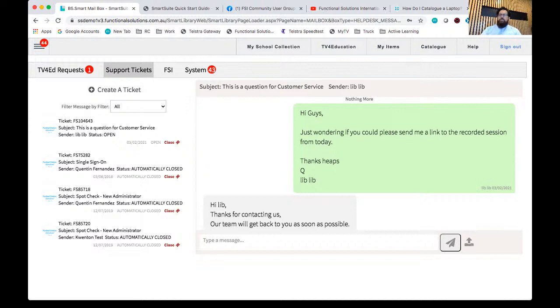Other than that, it's all about just jumping in and having a play. There's not a lot that you can do to break the system, as long as you're not hitting a delete button or doing any global changes where you're affecting more than one record at a time. There's not a lot of damage that you can do to the system and your collection. So that's the conclusion of our SmartSuite-Library new user training session.